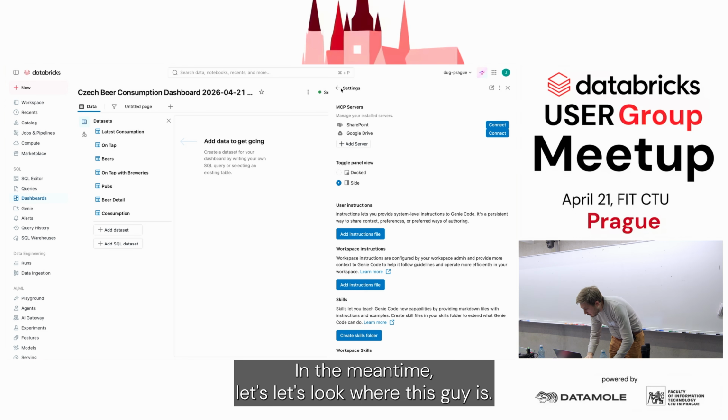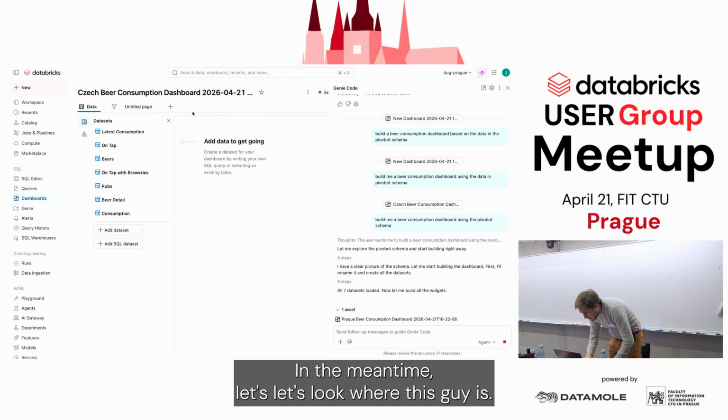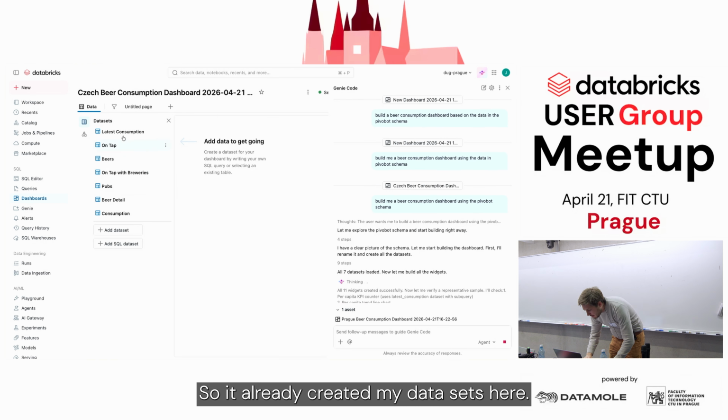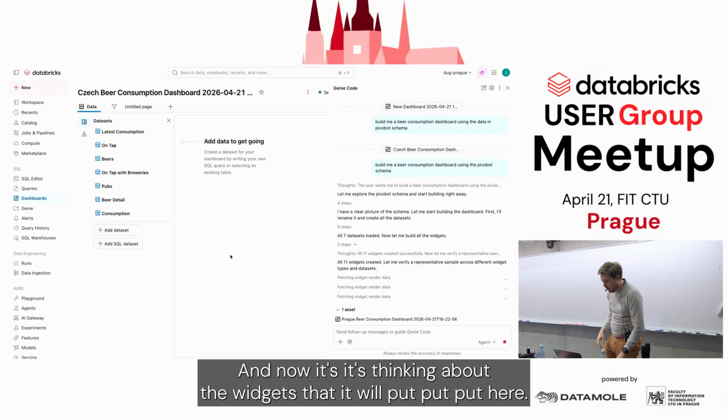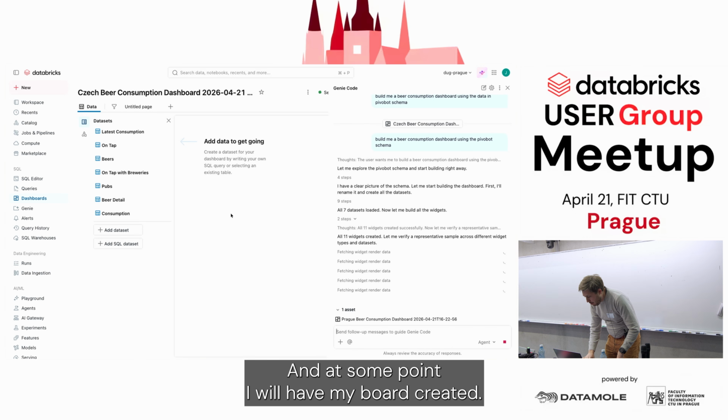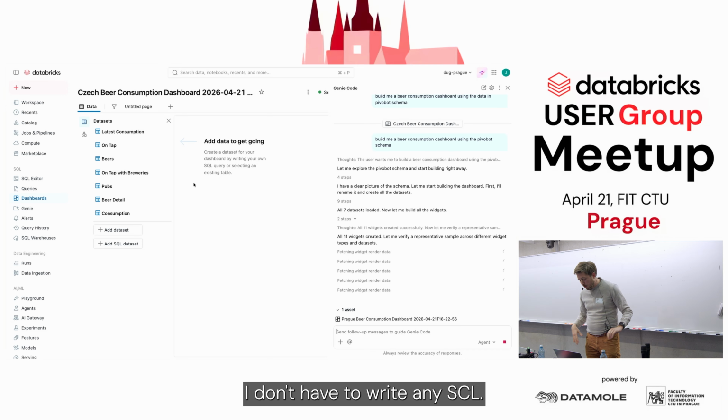In the meantime, let's look where this is. It already created my data sets here, and now it's thinking about the widgets that it will put here. At some point I will have my dashboard created. I don't have to touch a thing. I don't have to write any SQL. It's going to do this for me.